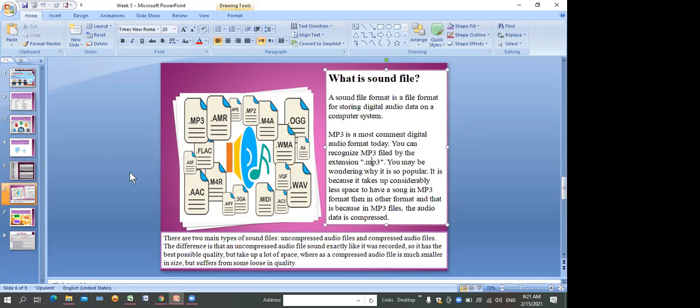And you may also wonder why it is so popular, because it takes considerably less space to have a song in MP3 format. The MP3 extension takes less space than the others. You may try it. Even when you want to download something, you get the option: do you want to download in MP3? Do you want to download in these extensions? These are some audio extensions which you can see. You can choose whatever you want and try to download one song in two or three formats, and you will see the difference in file size. Only the MP3 takes the least space on your computer system, and even the quality is good.